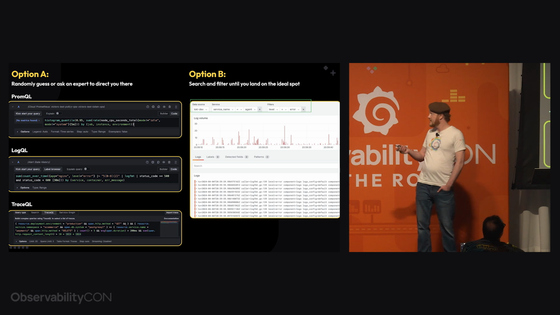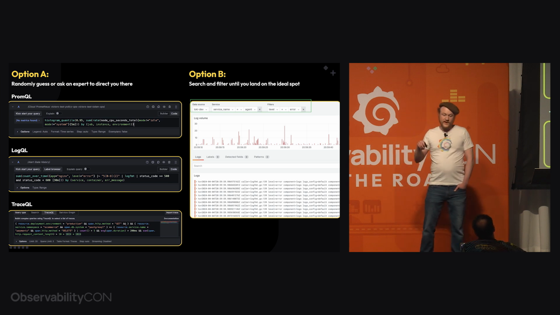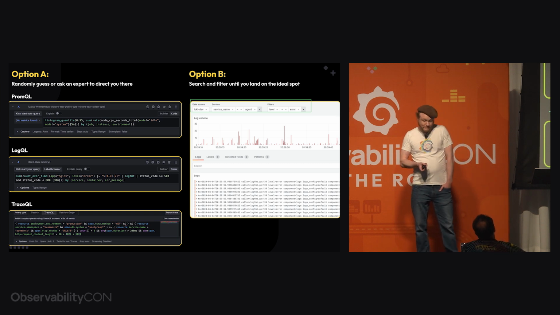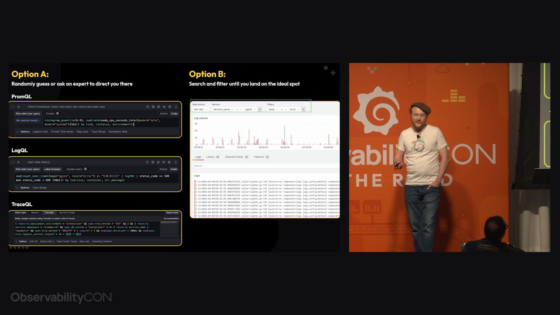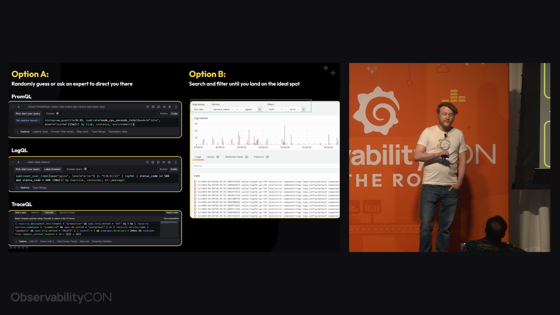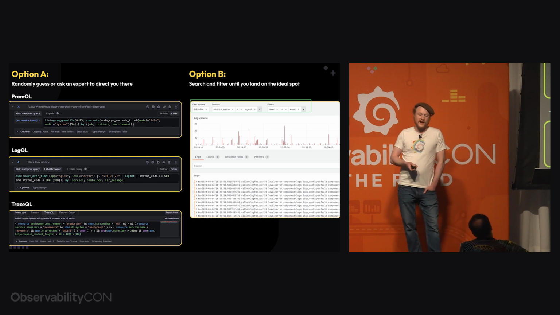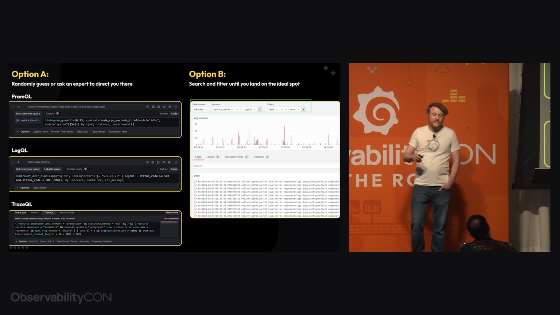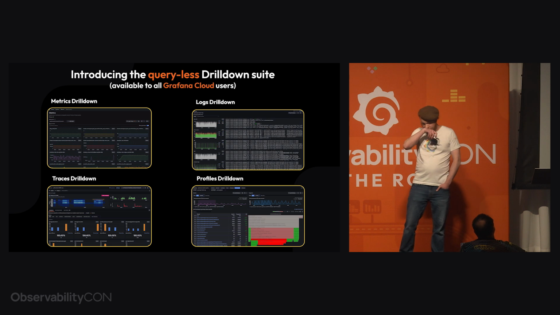Option A, asking the expert, is kind of like our traditional query-based system. If you're an expert, it's precise and useful. But option B, exploring with filters, you don't need to be an expert or a query wizard. You can start with a broad search, like pizza, and refine your options as you go. And that's where our new Explore apps come in. They make exploring your data as easy as searching for the best pizza, guiding you step by step to the solution, no expert knowledge required.